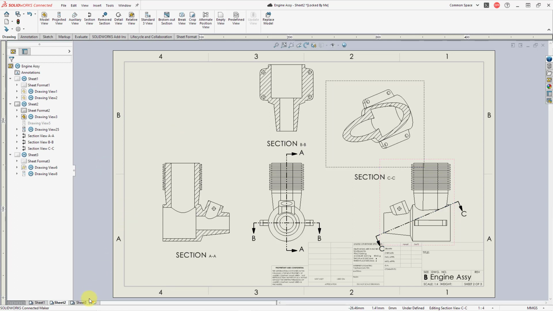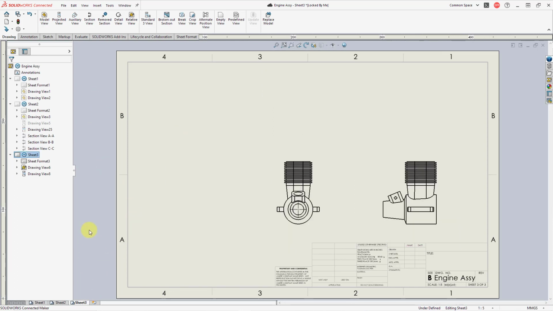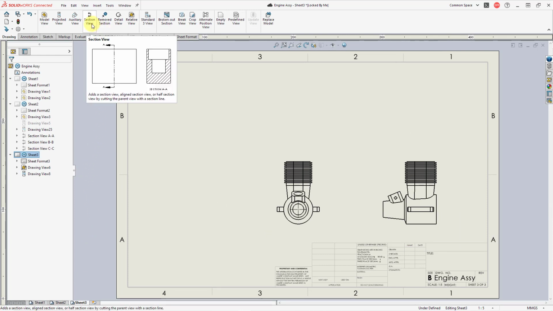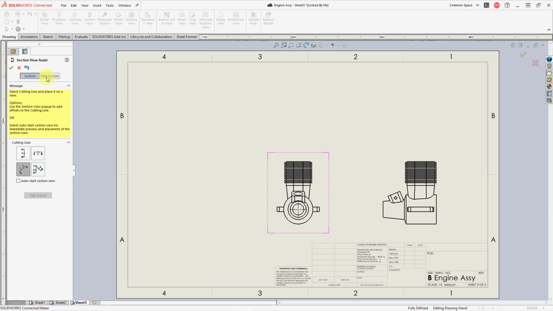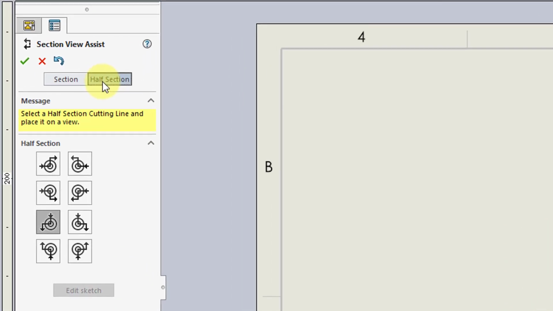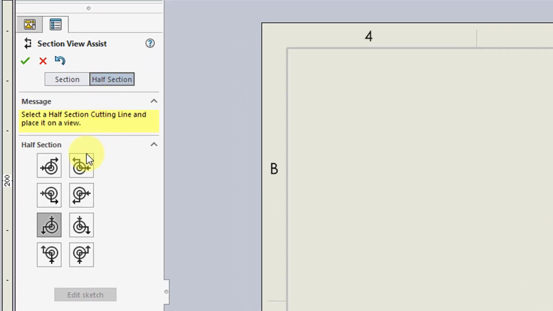Let's go over to sheet 3 to take a look at doing some half sections. So I'll click on the section view command. And then up at the top here is the half section button. And then you're going to choose what kind of half section you want. So for example, if I want to create one that is top side right, I will click on that button.